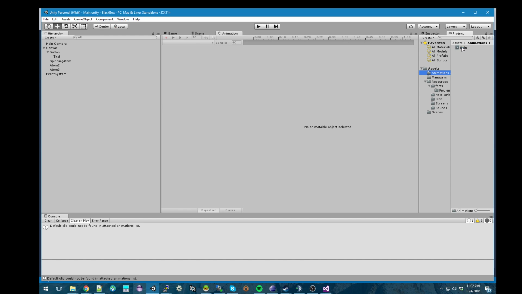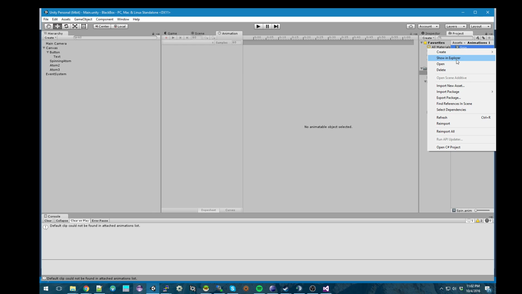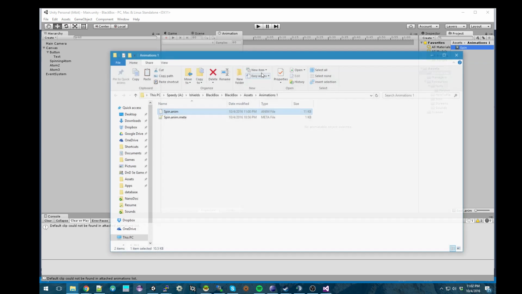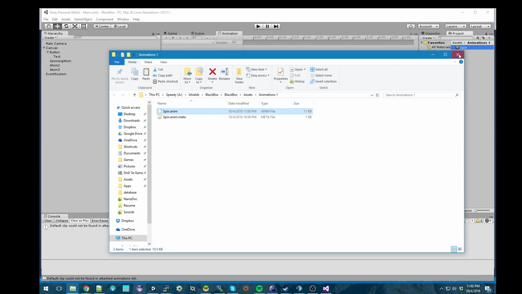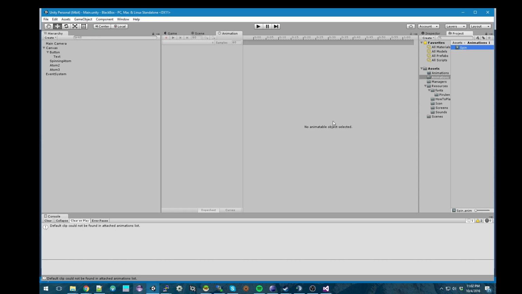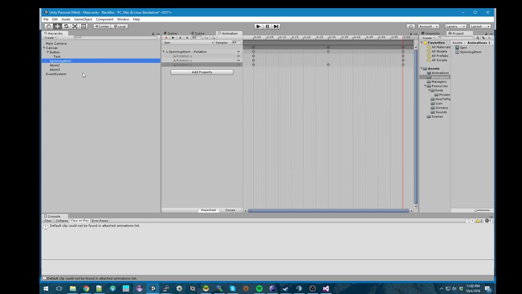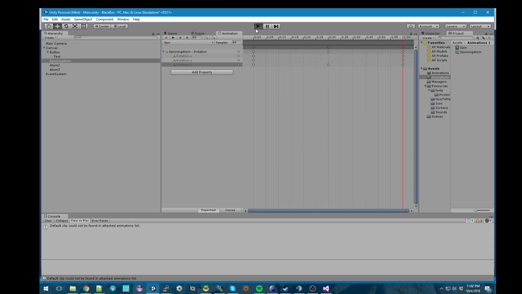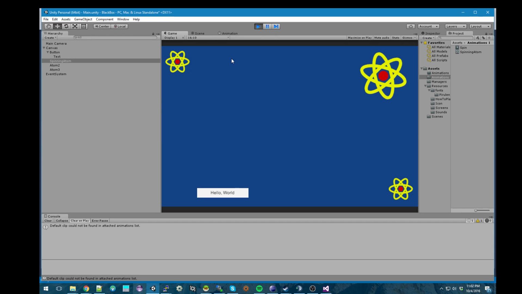There. Animation spin. Big file sitting there. No animatable Enable object selected to begin animation. Oh, got to attach it. There we go. I attached it to the spinning object. Does that mean it'll work? I have no idea.